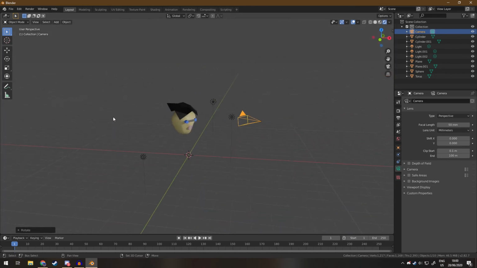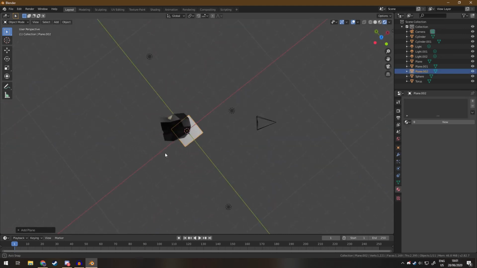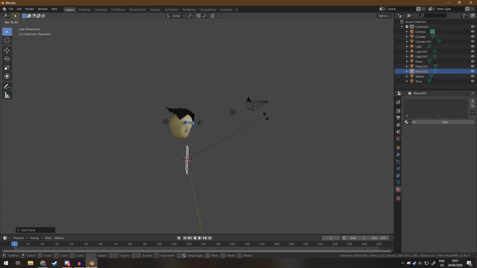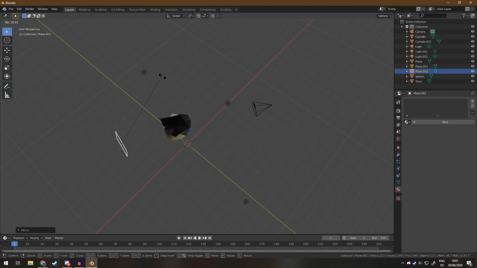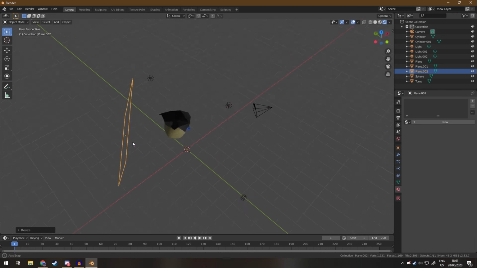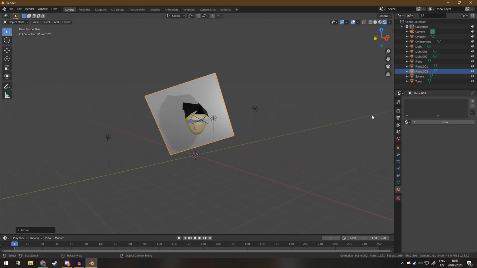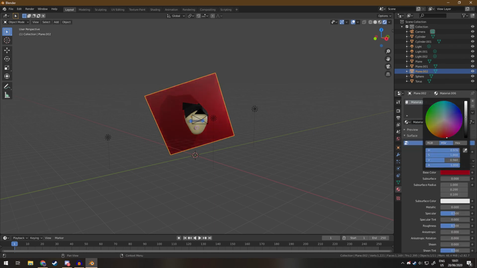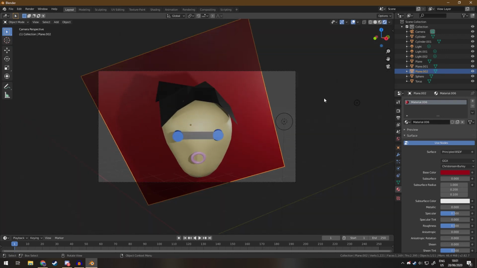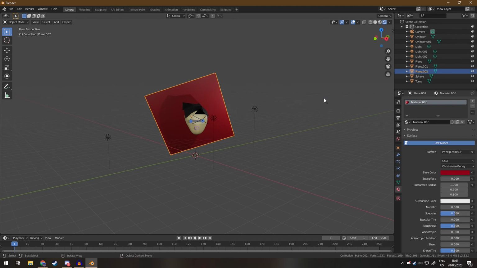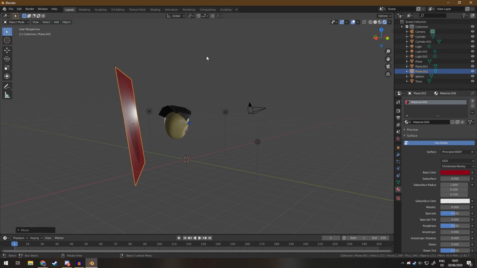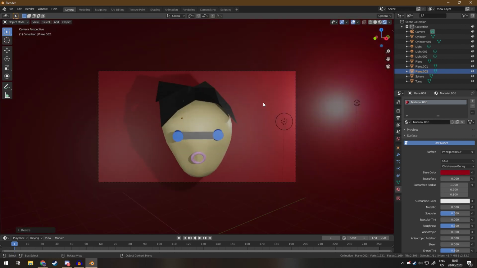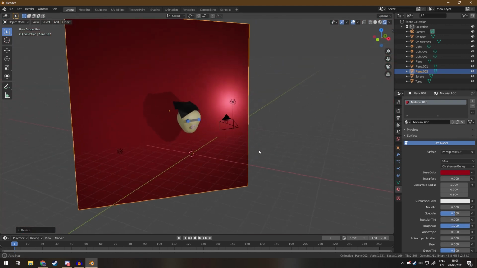So then you can, I'm going to add a plane in the back. And then I'm just going to use this plane. I'm going to scale it up a lot. I'm going to make this red. Turn down the intensity a little bit. I think that's pretty good.